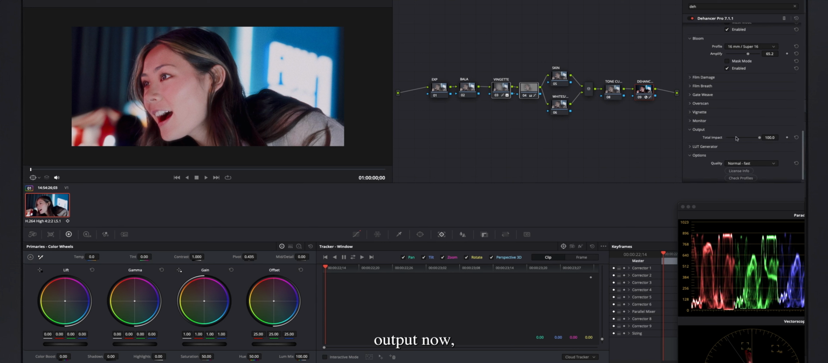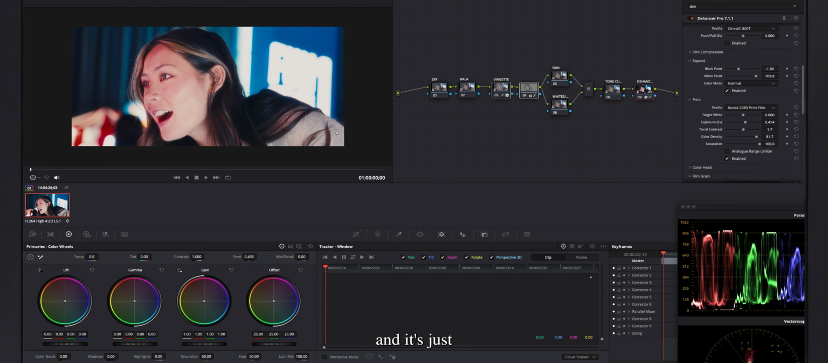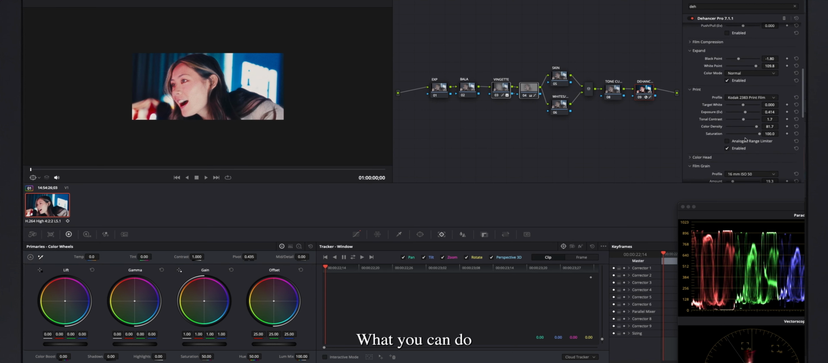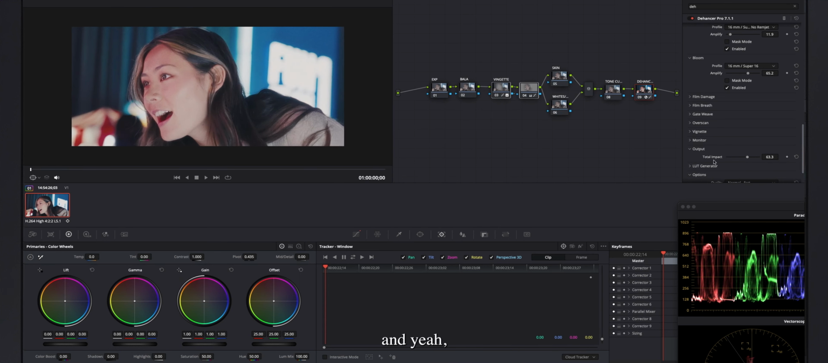If we go into output now, you can decrease the total impact of this node. So say you're doing something with just a Kodak 2383 film print, and let's disable this, and it's just way too strong. What you can do is go down into total impact and just bring it down until you get to somewhere where you like. So something like 60 looks good. And yeah, you can just kind of move on from there.